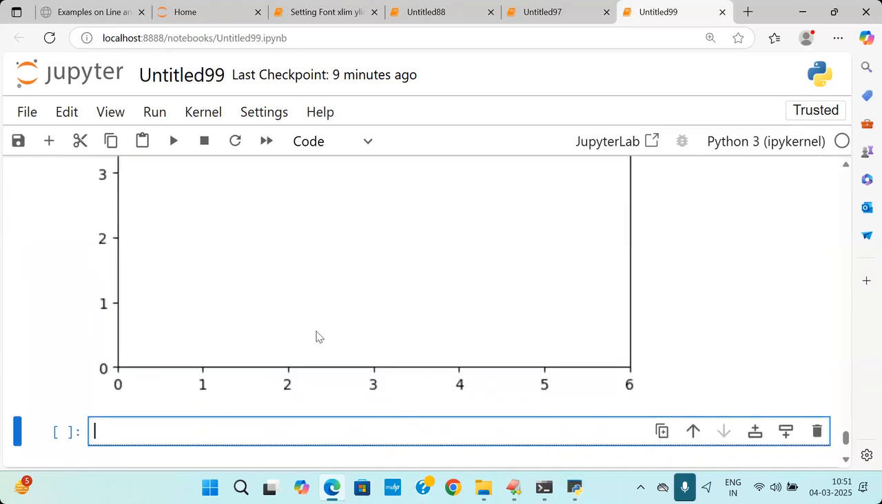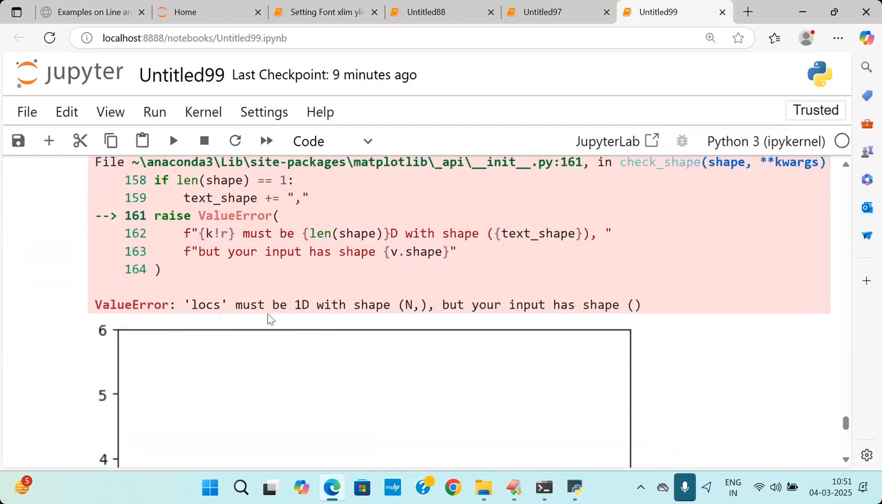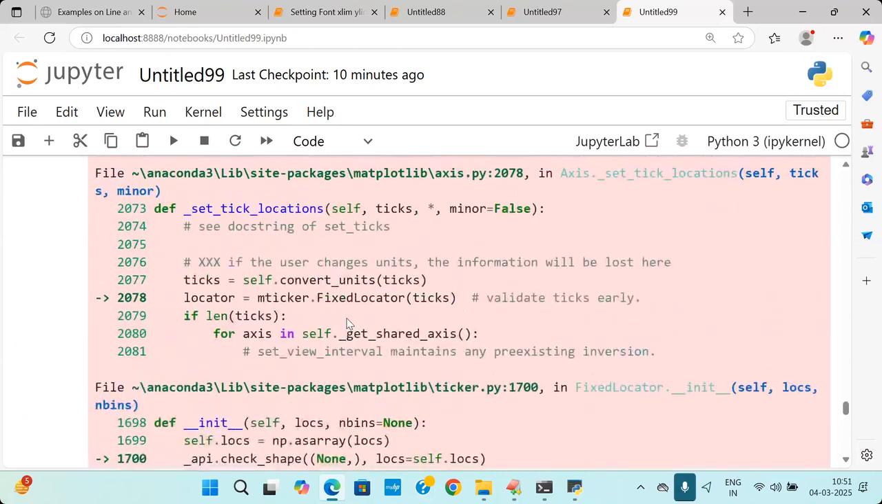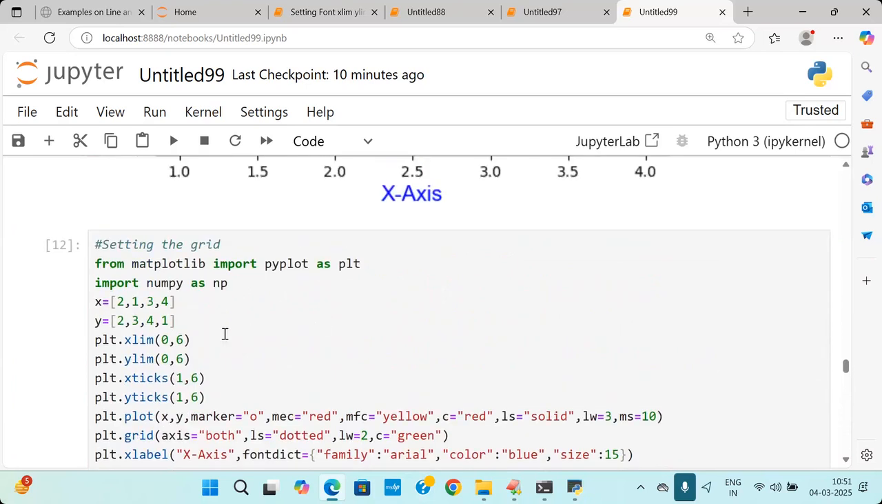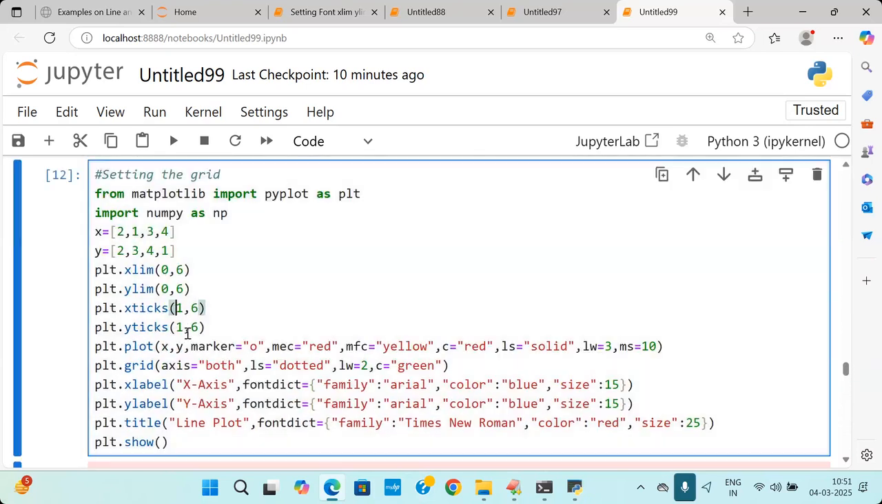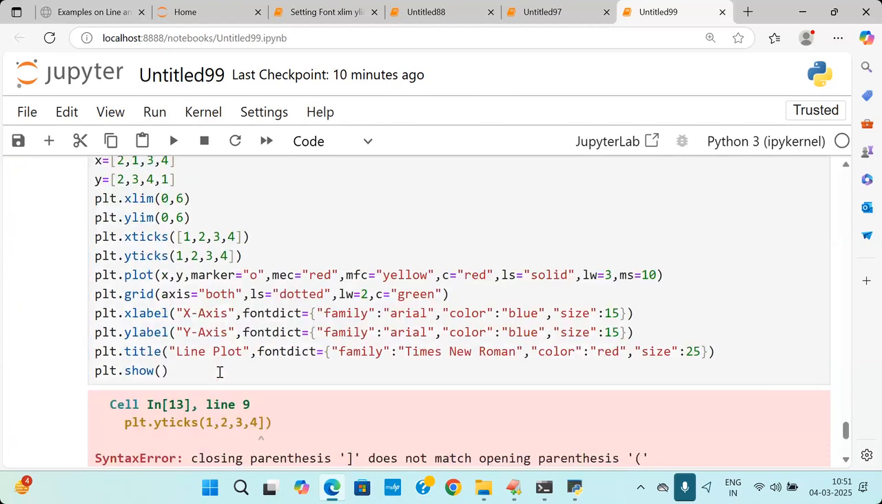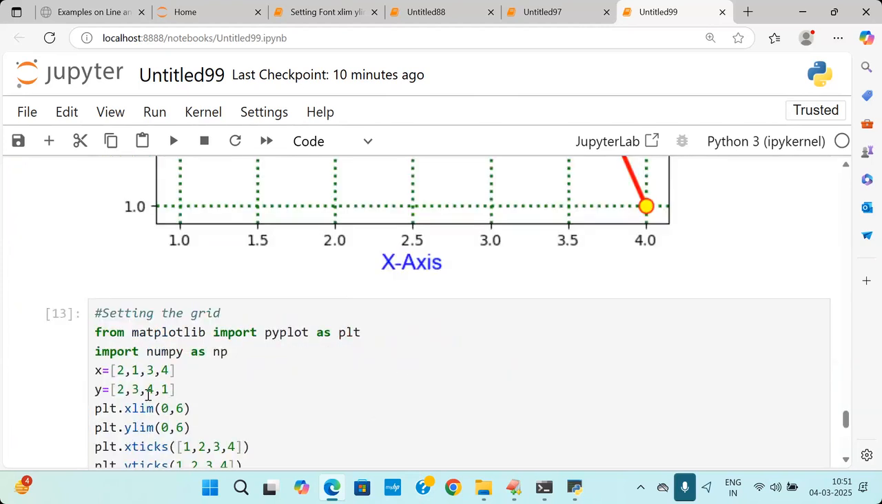Now I'm going to take it. Here I'm going to take it. The error says the input must be 1D shape but your input shape is something else. Okay, so here xticks, yticks, 1 to 6. Are you following that? Xticks, it is 1, 2, 3, 4. Yes. So you will be getting what happens.